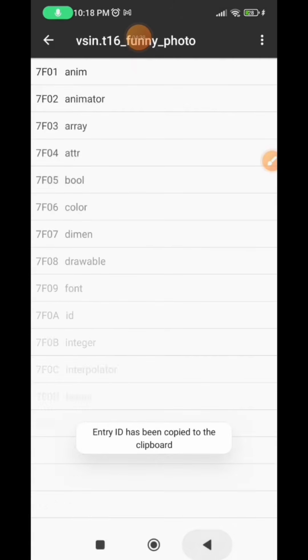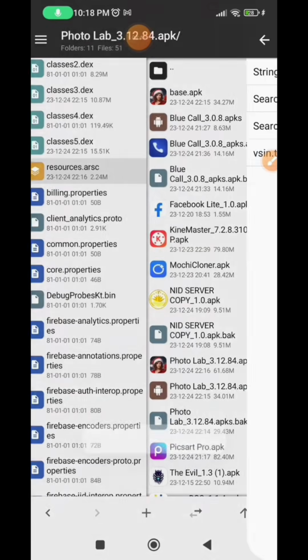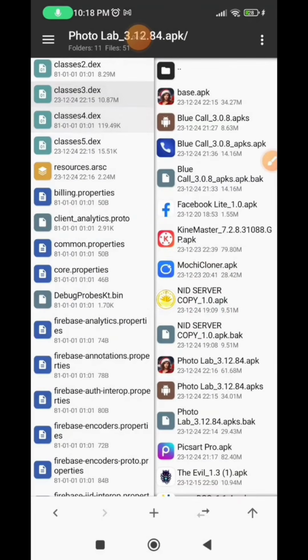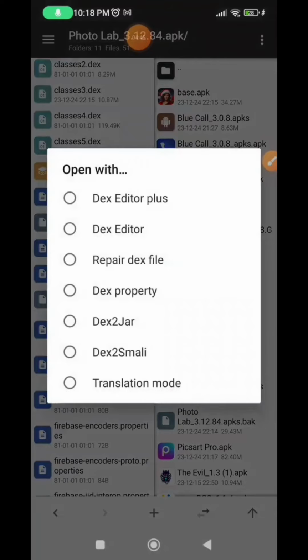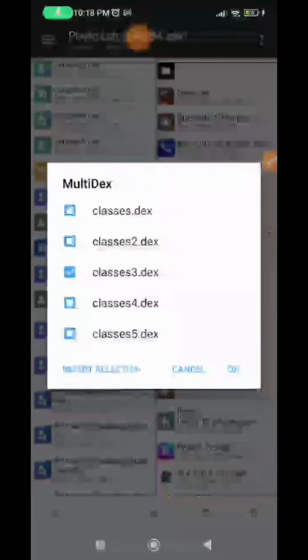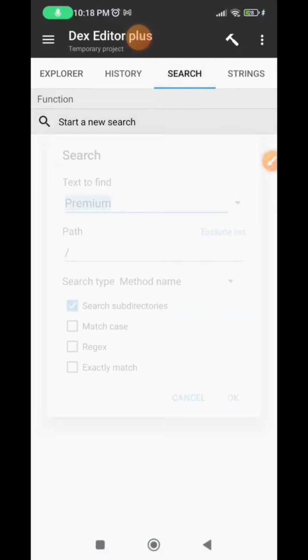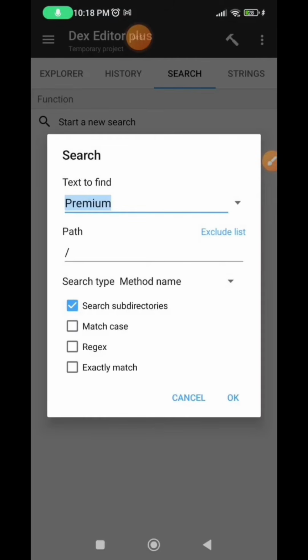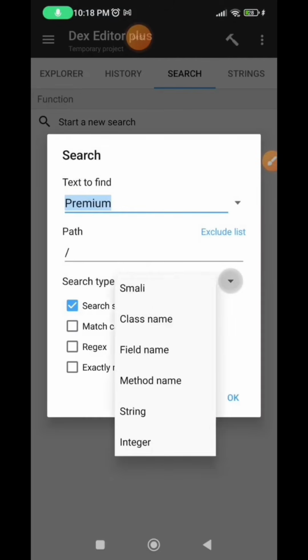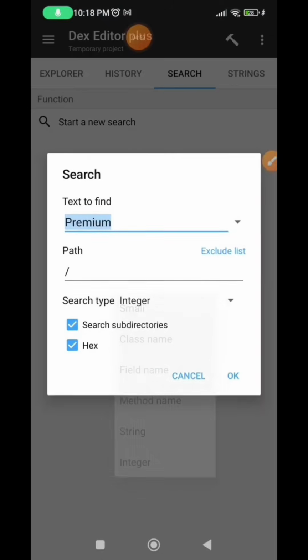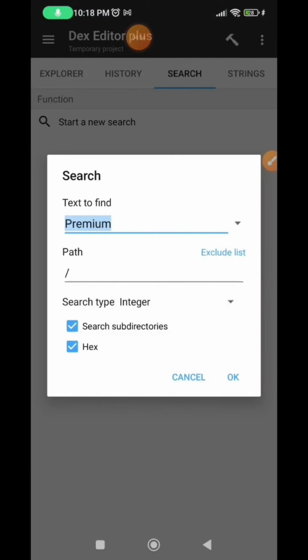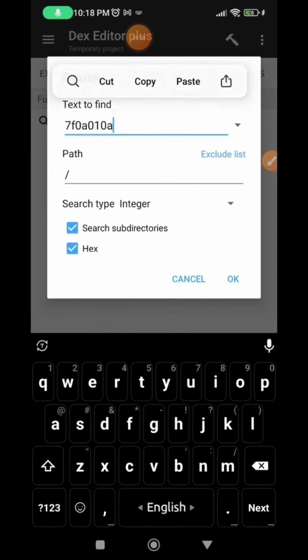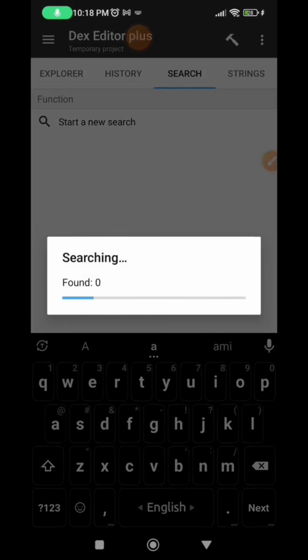After that, click the back button until you get to the source folder of the app. Now select the classes3.dex file and now select the DEX editor plus. Here click select all and then click OK. Now navigate to search from the option at the header of the page. Select start a new search, and here change the search type to integer. Click the option and then select integer from the list. Now I'm going to paste the ID I copied earlier to replace this premium. After that, I will select OK to search.